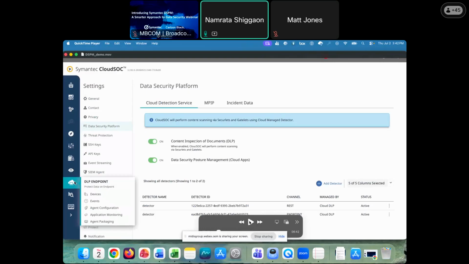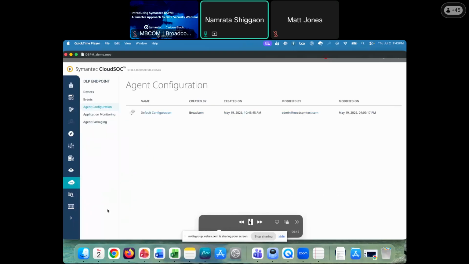Like, for example, you may not want to get visibility into the CEO's device, right? And that can be achieved by enabling DSPM on a group of endpoints, right? The way that can be done is via the agent configuration level.